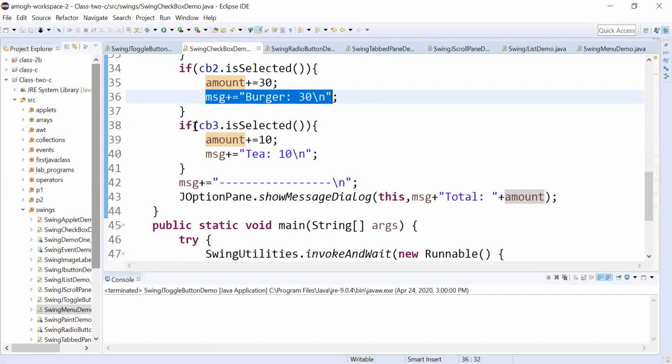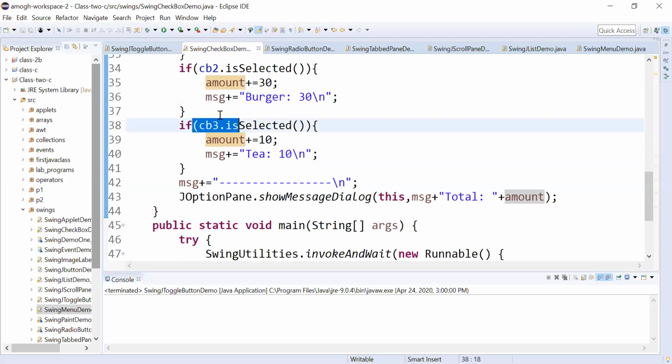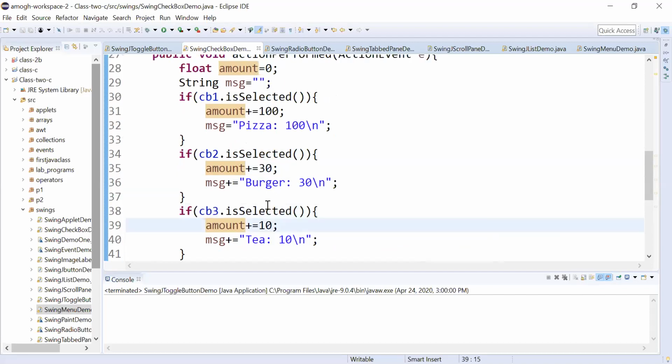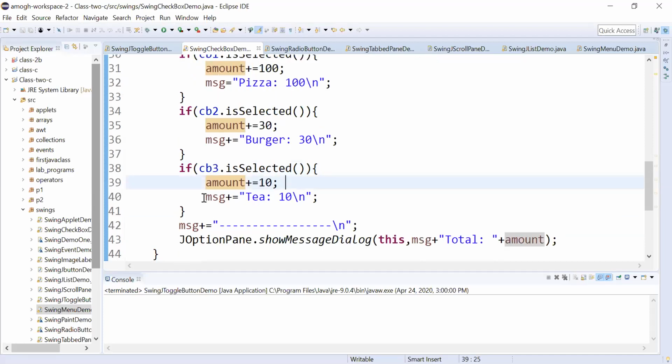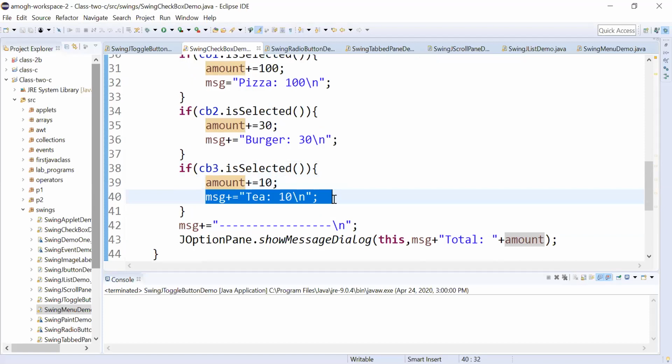Next, we have another checkbox. And if I select all three, what will happen? 100 plus 130. Is that correct? Yes, sir. So what will be the amount if I select all three? 140. Yes. So it will print 140 if I select all three of them. And the message is tea 10.